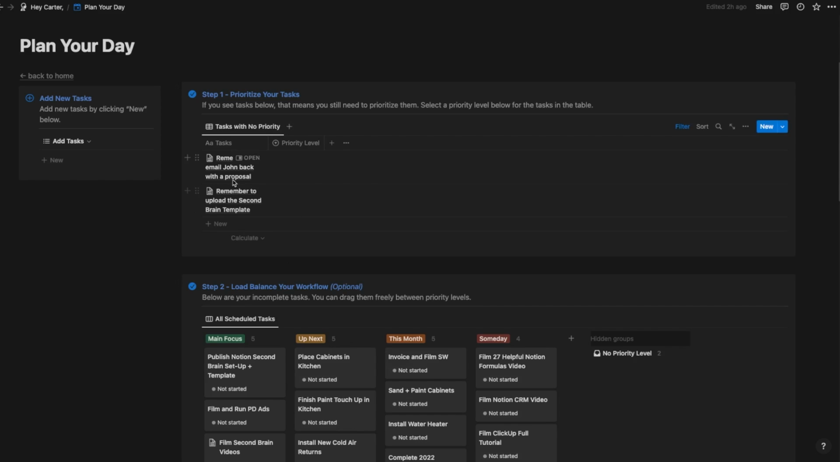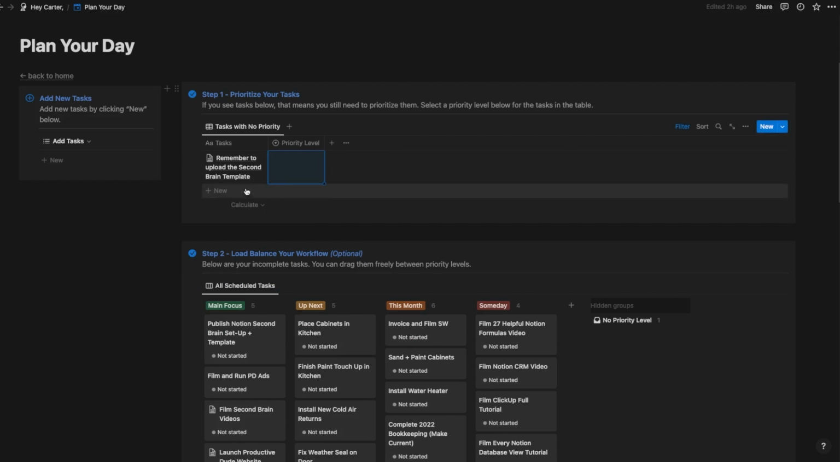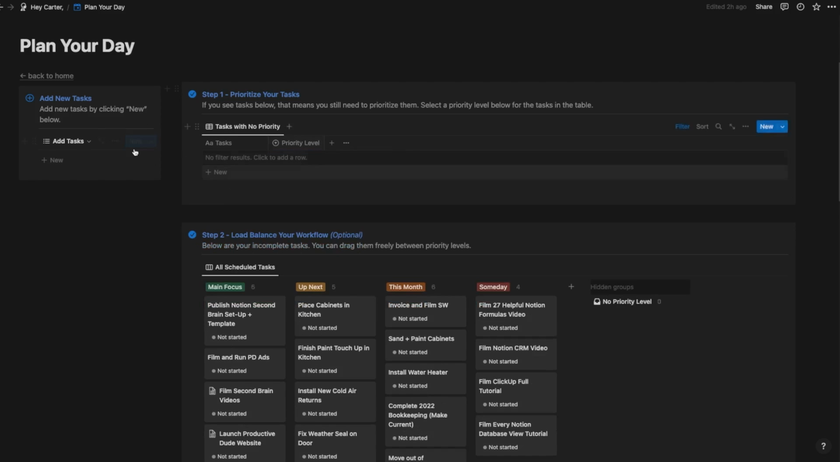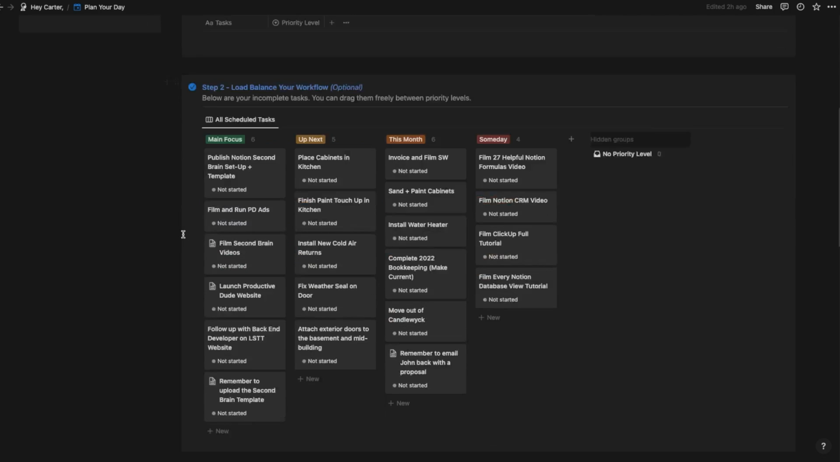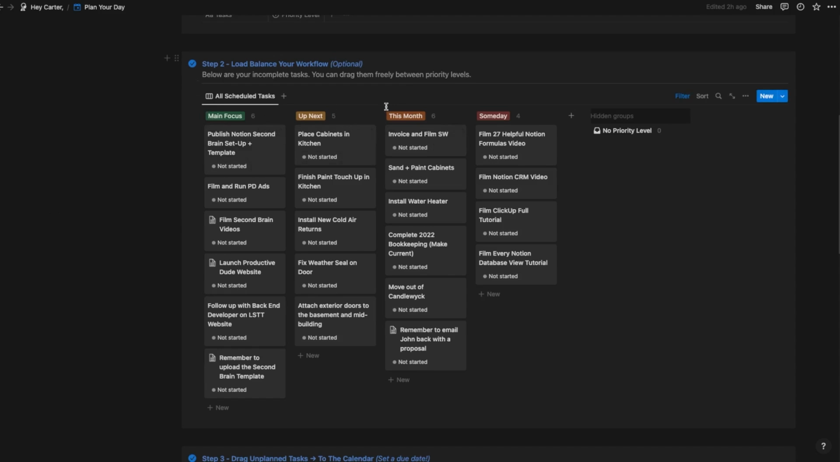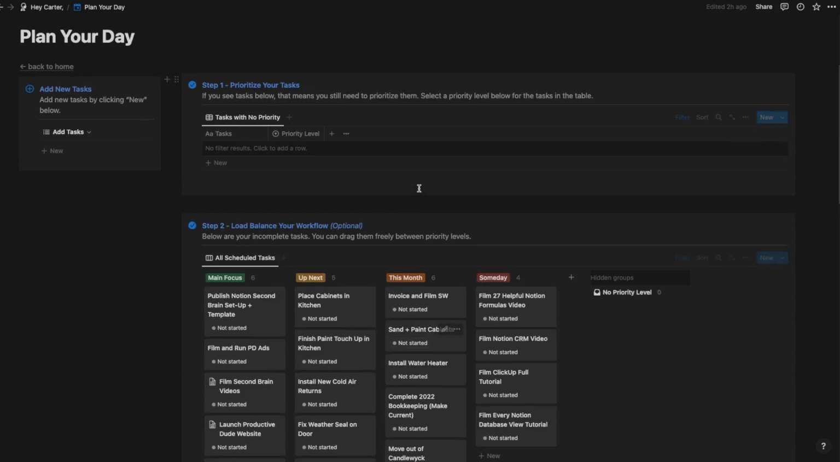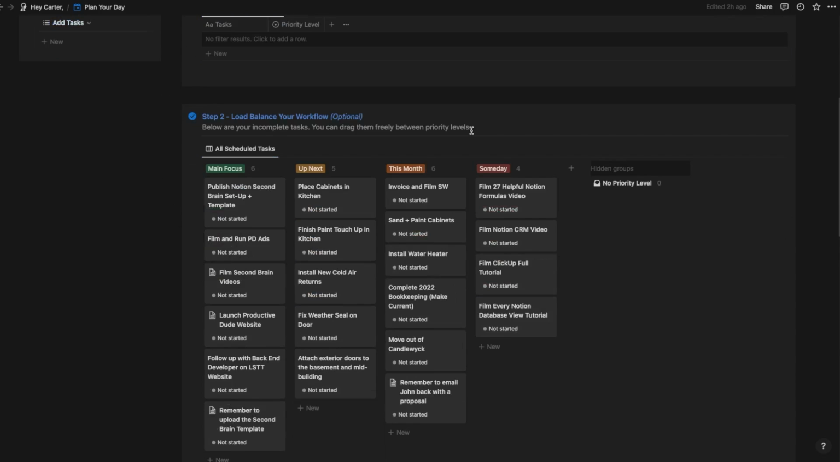So let's just set a priority level for remember to email John back with a proposal to this month. And then remember to upload the second brain template. Let's make that a main focus so that it goes to my main focus. Step 2 is load balancing your workflow. So this is just another view of step 1, essentially.